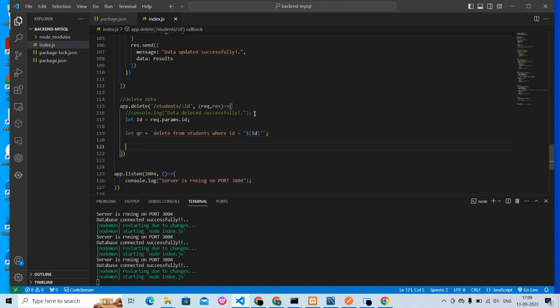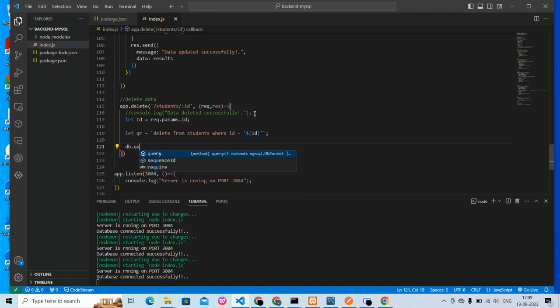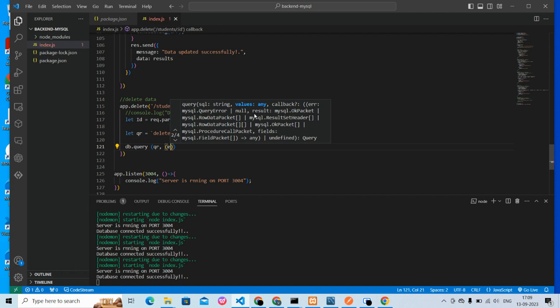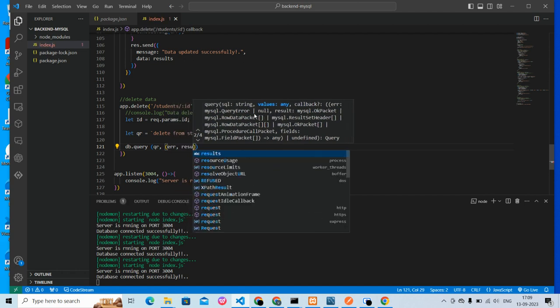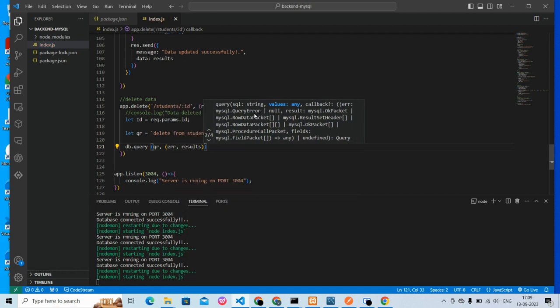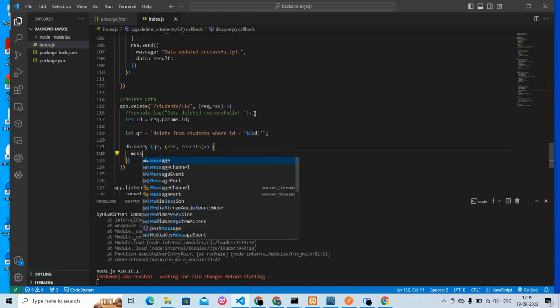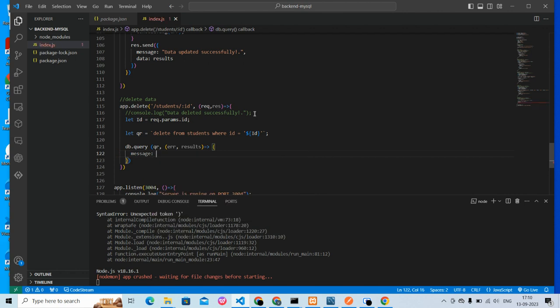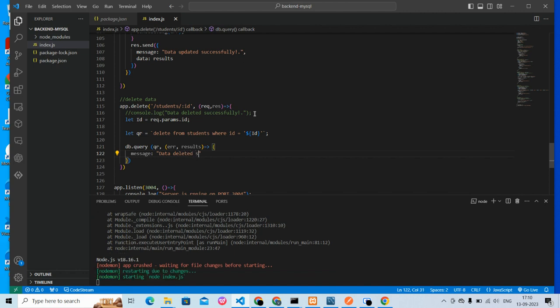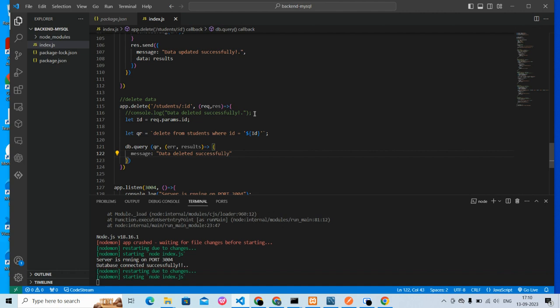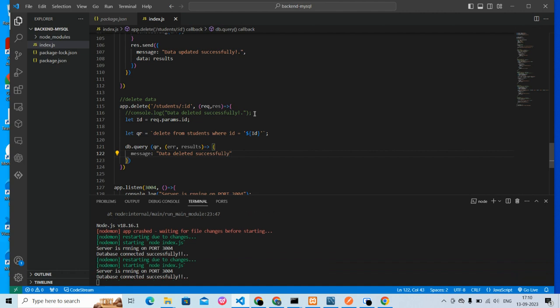Then again the same thing, db dot query qr comma error comma results. Message. Message is that data deleted successfully. That's it.